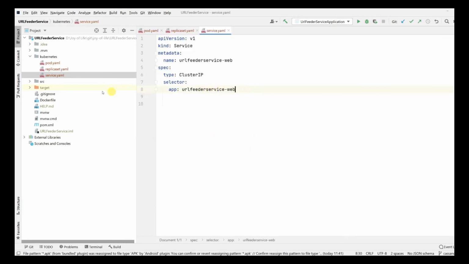So we have provided the selector, and the next thing that we need to provide is the ports. We have to map these ports. The protocol that we are going to use is TCP, and we are going to map 8085 to our target port of 8080. So basically we have the target port set over here, and we are good.